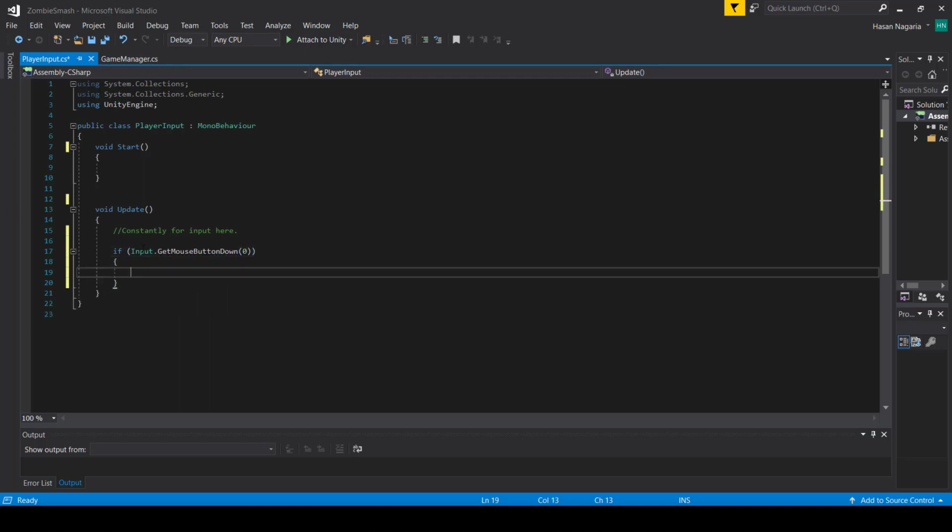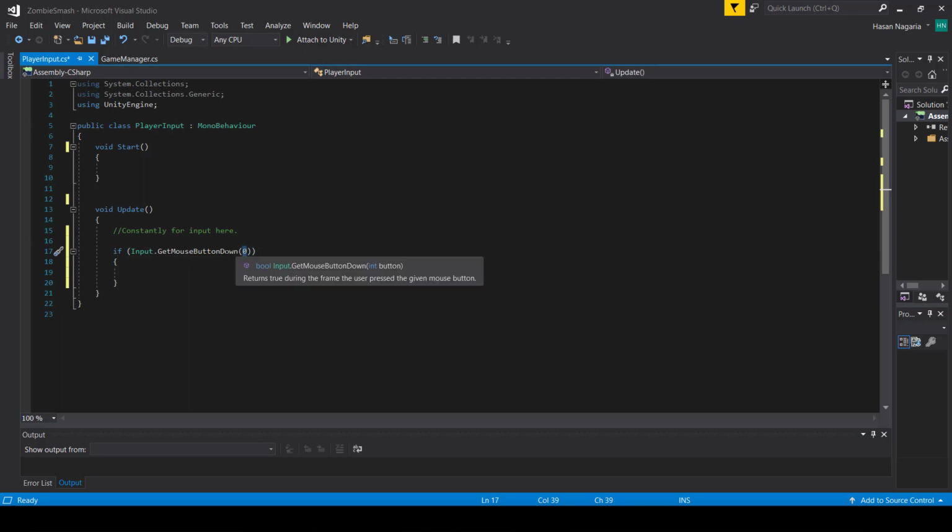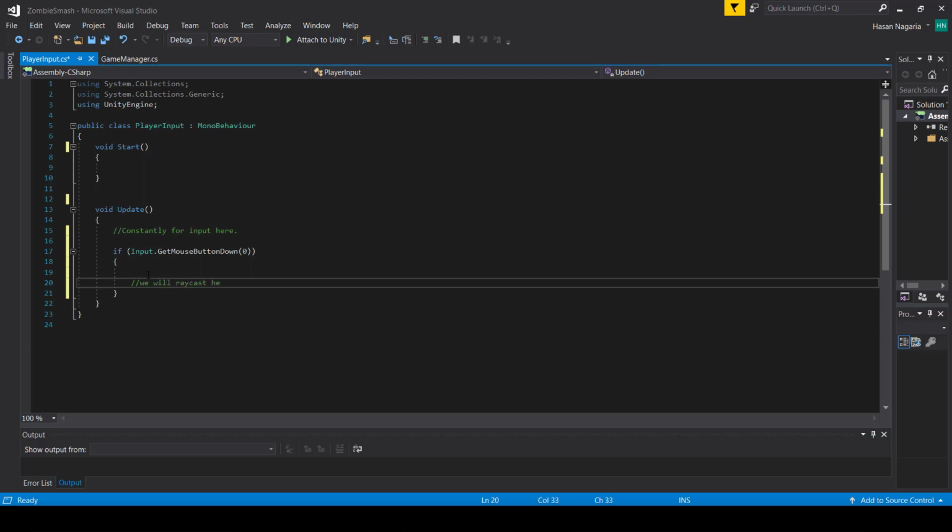So what we're doing is we're checking, hey, if, and this is essentially Unity code for us to see if a mouse button has been clicked. So Input.GetMouseButtonDown, and 0 essentially maps to the left key, okay? So if you wanted to check for the right click, you would put in 1 over here. So we're essentially saying, hey, if the left mouse button is clicked, we want to do something, okay? So in this case, we're going to want to raycast. So we will raycast here, essentially.